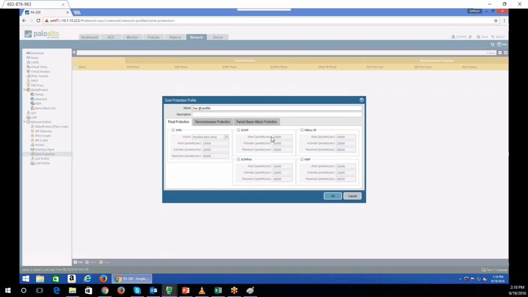Okay, now you can also put down a description if you want. If you want to add some kind of description here about this profile, you can add it here. We can say we want to apply this profile to our outside zone. So we can say apply to outside zone.